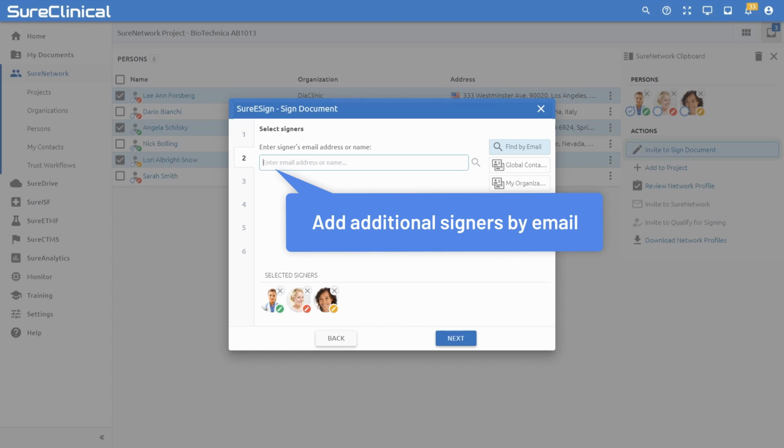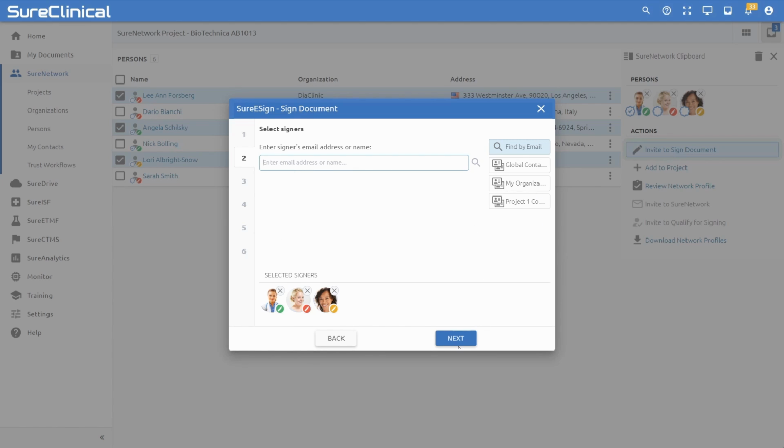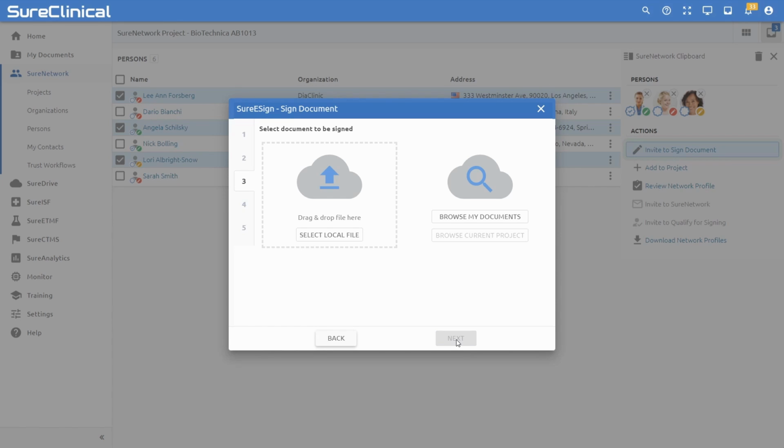If you need to, you can still add more signers. Just enter the signer's name or email in the search box and add them to the clipboard. When you have all the signers you need, click Next to select the documents to sign. You can select the documents to be signed from your local device or from your connected cloud files. I'll just drag a document from my local computer for this example.